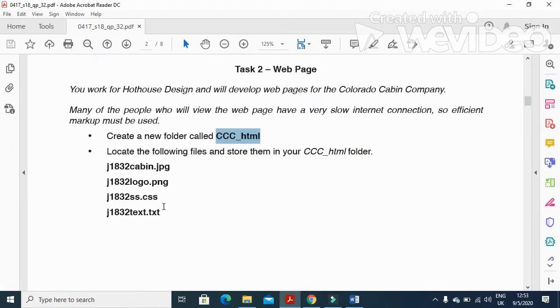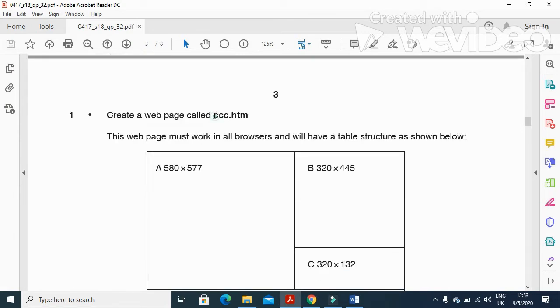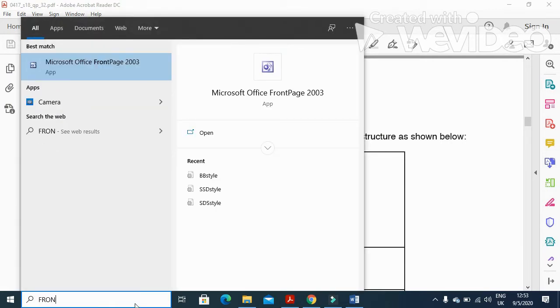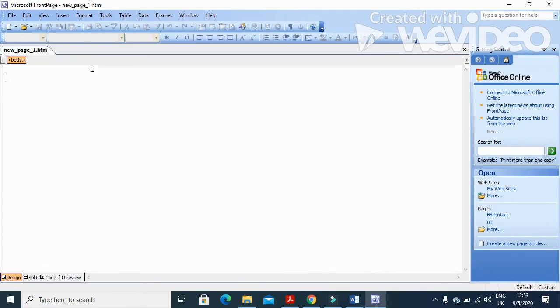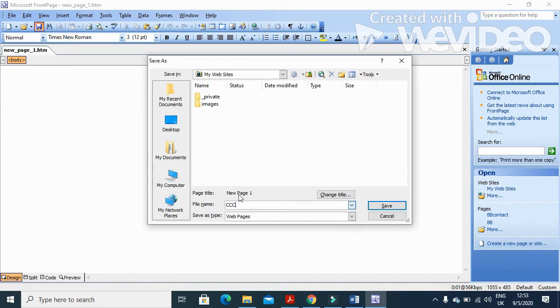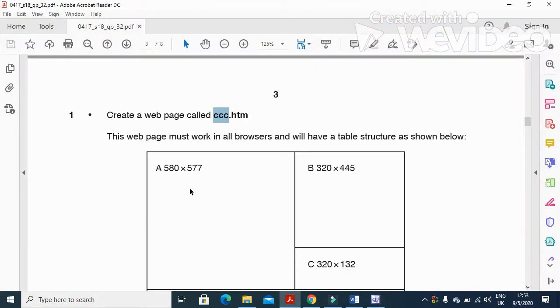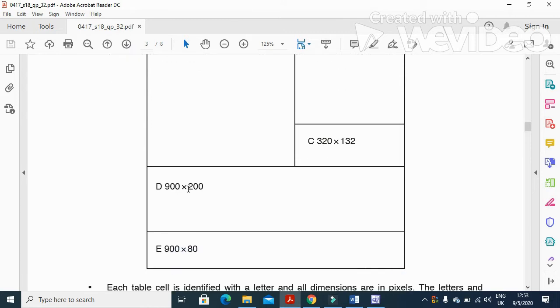Once you save them, proceed with the next step of creating a web page called 3cc. So I'm going to create a web page by using the FrontPage program, and I'm going to save it with the name 3cc, and then we'll go to desktop and save it into the same folder. Saved. Now next step is you need to create a table which will look like this.